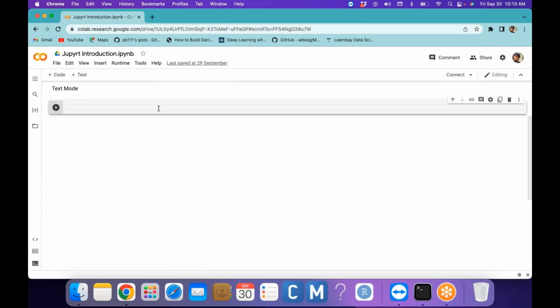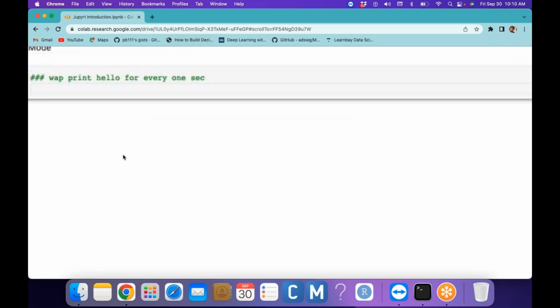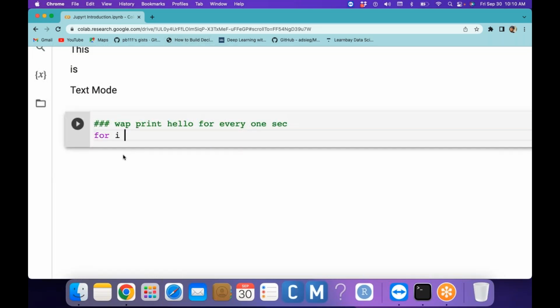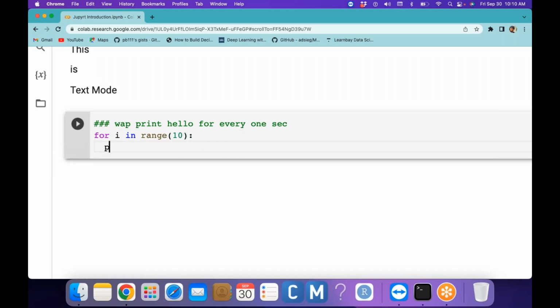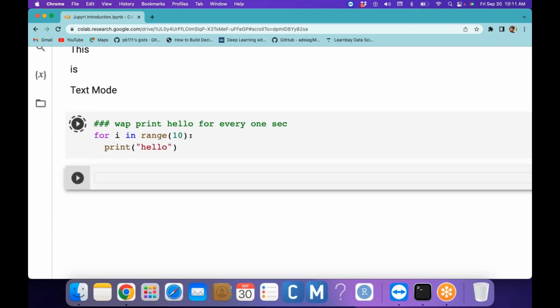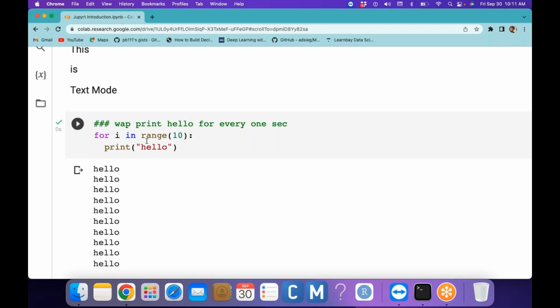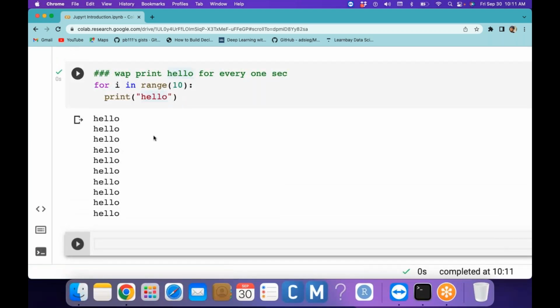Write a program to print hello every 1 second, or with some delay. So for i in range, for example, I want to print hello 10 times. Here it is printing hello 10 times without any delay. If you run it, we get the output instantly. But I want to print hello one by one with some delay.